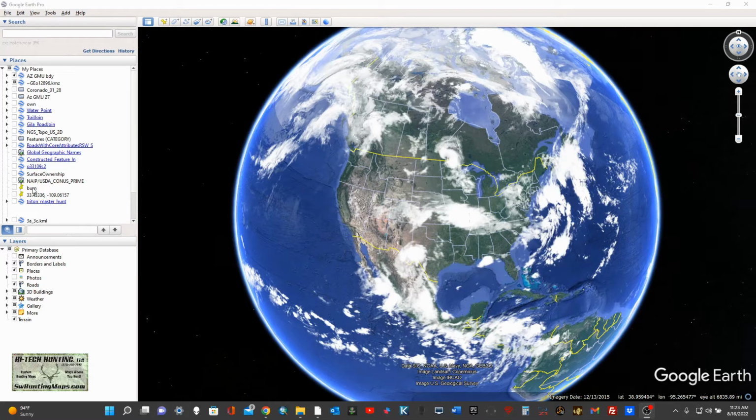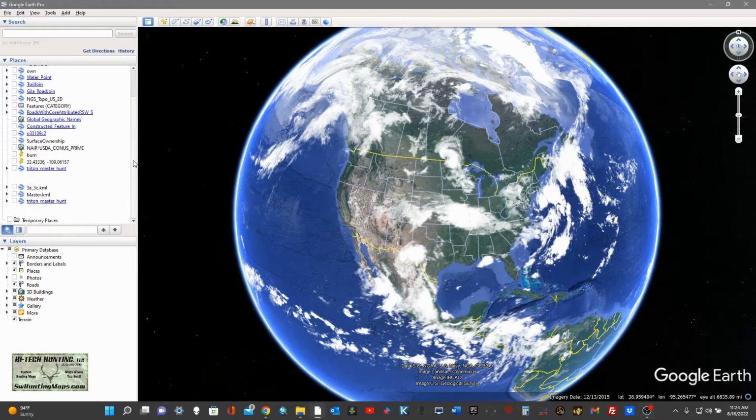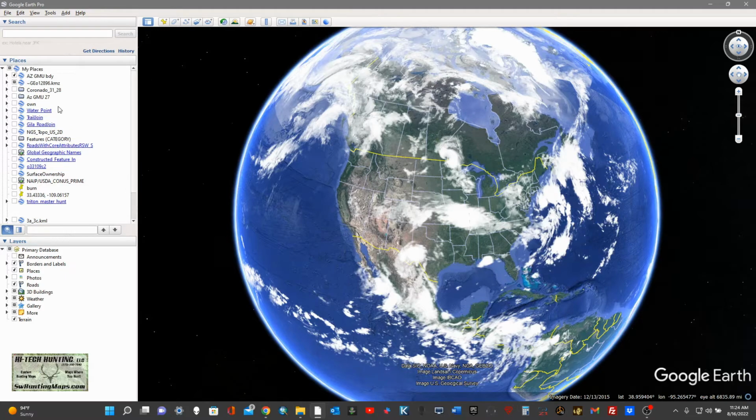This is your legend, your table directory, and you can really manipulate this well. You can create your own folders. Once you bring a KMZ or KML in, it's going to be on this menu right here, under temporary places down here, and you would just bring it up and save it to your places. This is all your places.